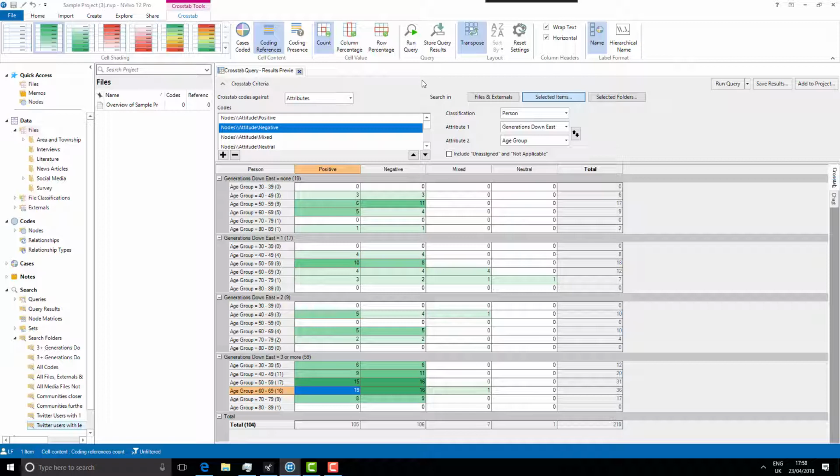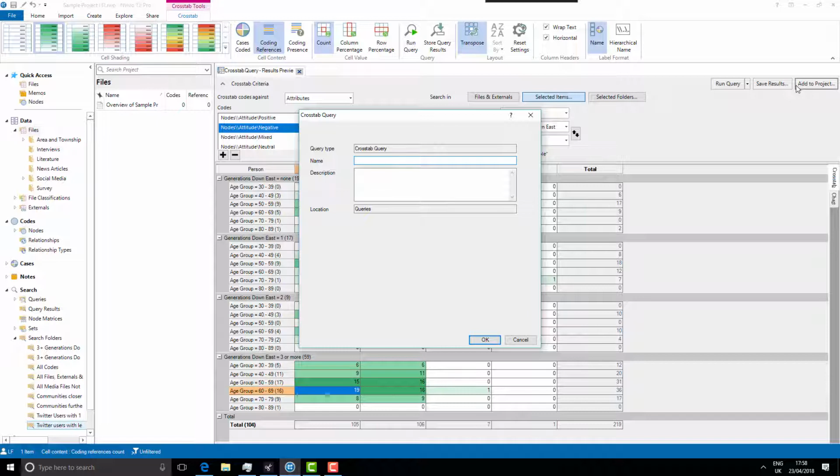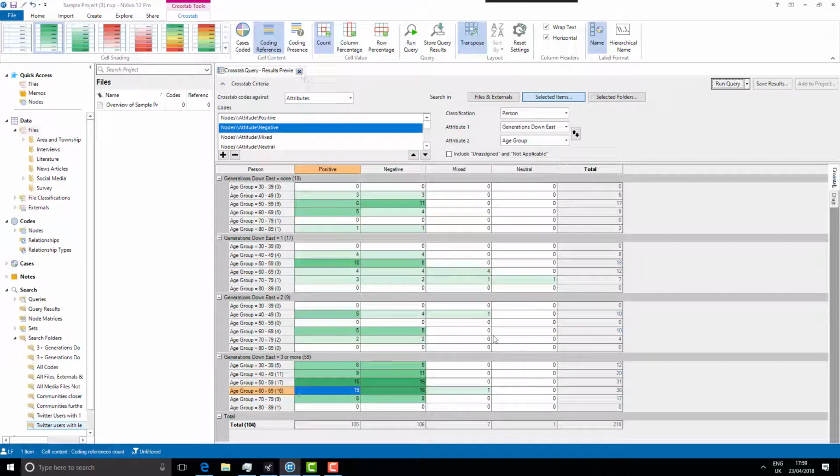After running any query, I can choose between closing the query or saving the search terms. Saving the search allows me to rerun the query with more or different data, but I'll need to run the query again to see those different results. To save the query terms, I click on Add to Project and then name the query. I'm going to call this Crosstab about real estate development and then click OK.